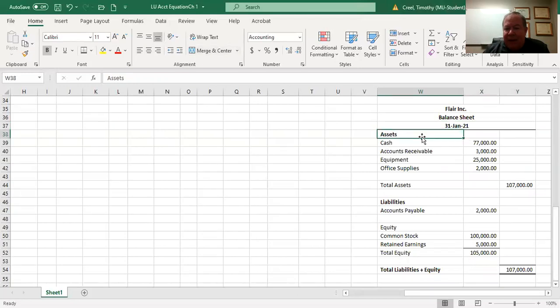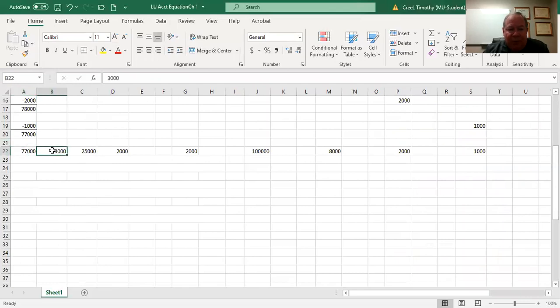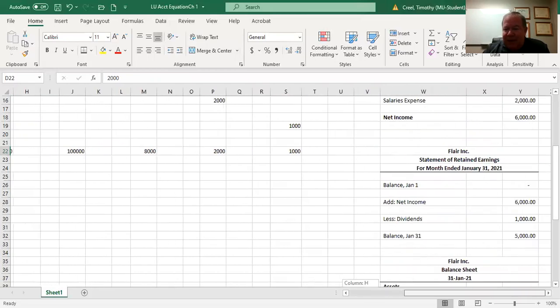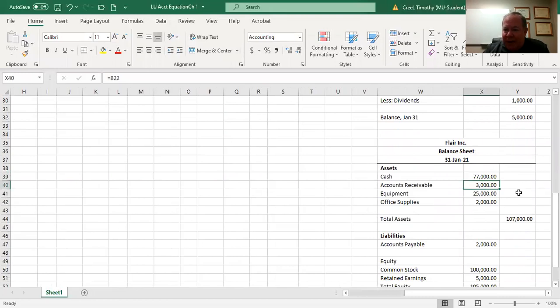Basically, the balance sheet is made up of the assets, and it just lists all of the asset balances. And again, they're coming from the numbers we got when we recorded all of the transactions into the accounts. It's basically just those account balances. Notice that we brought over the balance from cash, accounts receivable, equipment, and office supplies. We added it up, and our total assets are $107,000.